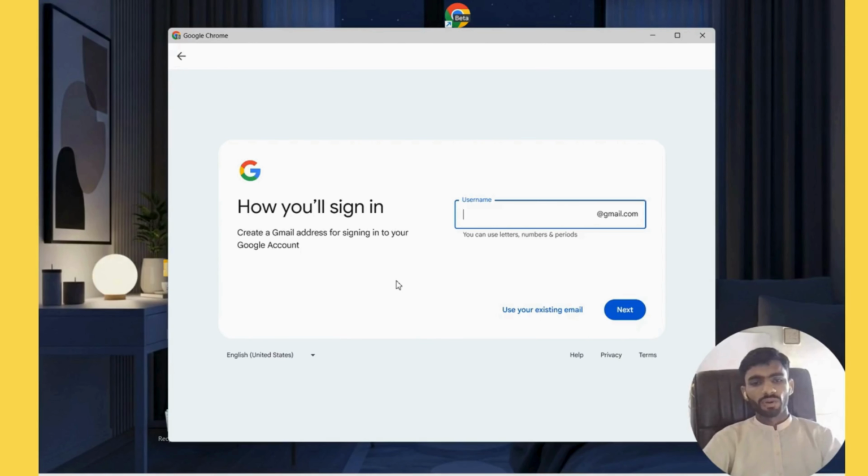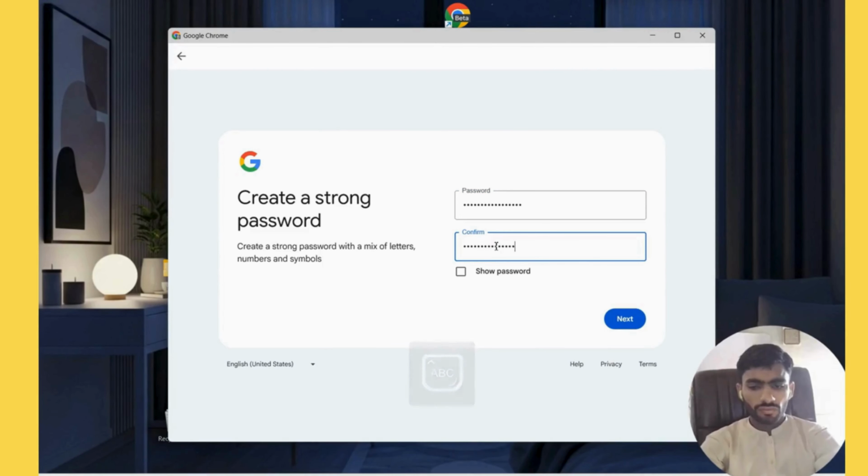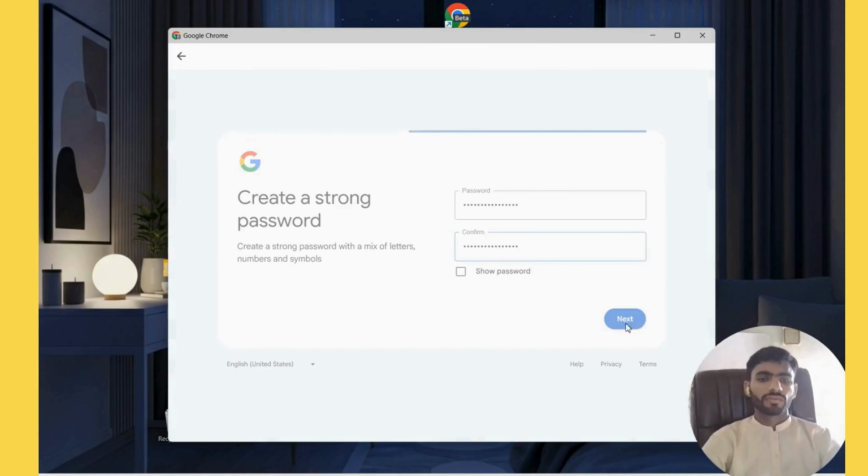So in the next step, you have to put a unique name for your Gmail. You can use letters, numbers, and periods. So we click next. Here you have to choose a strong password for your Google account. You can check that your password is right in both sections. You can click here on show password. So click next.